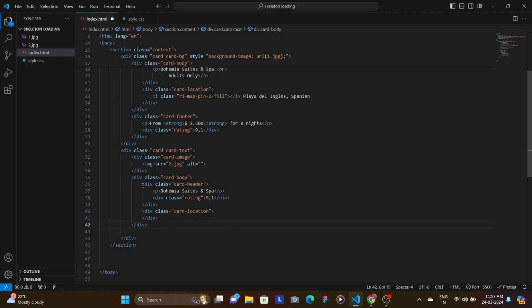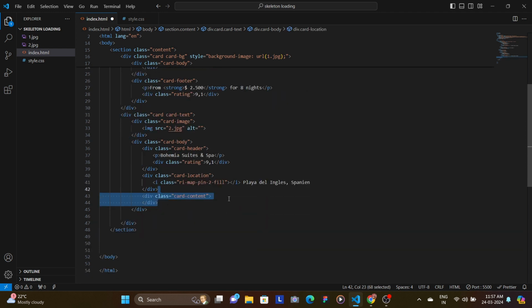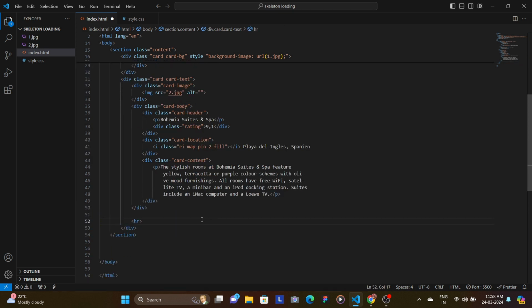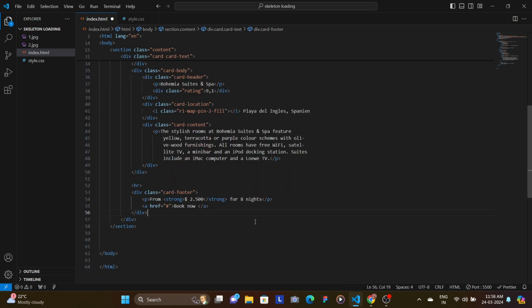So now we're going to add the location, same as the above. I'll just paste it in, and then we have the card content, where we're going to have a bunch of text in a paragraph tag. So I've just pasted that. And then for the footer of this card text, we're going to have an HR, so that we have the line on top, and then we have the card footer, and then a p tag, and inside of this we paste in the pricing. And then we also need an anchor tag so that we can book. So we have the anchor tag which says book now.